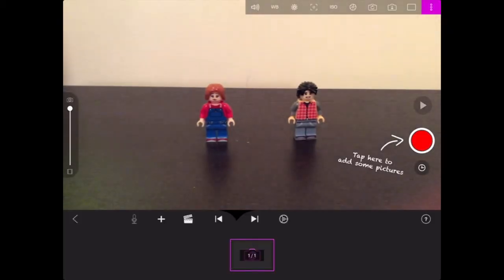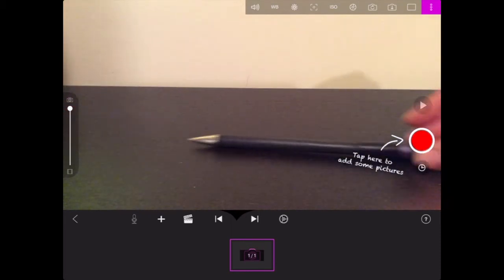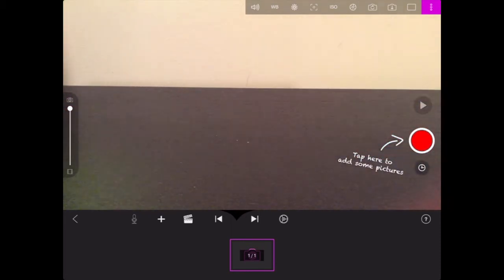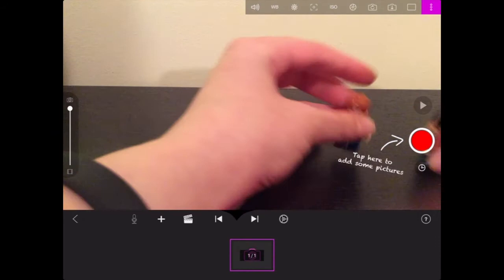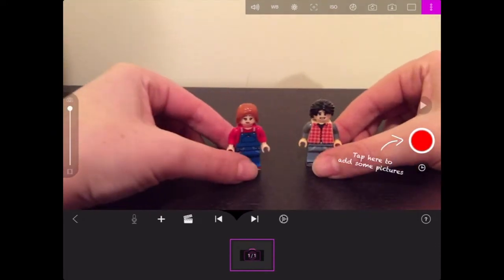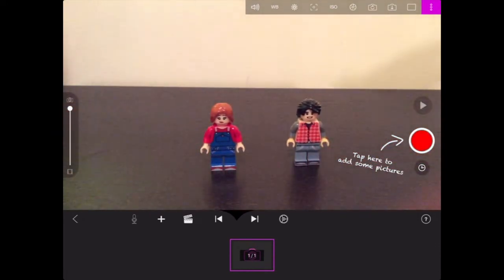And here we have my little setup of my two little Lego figurines that I've set up for this demo. You can use pretty much anything. It could be no figurines and it's just a pen, or it could be a roll of toilet paper if you happen to have a lot of those around right now, or even later I'm going to show you how you could use your body. But let's go ahead and look at how to use the app.